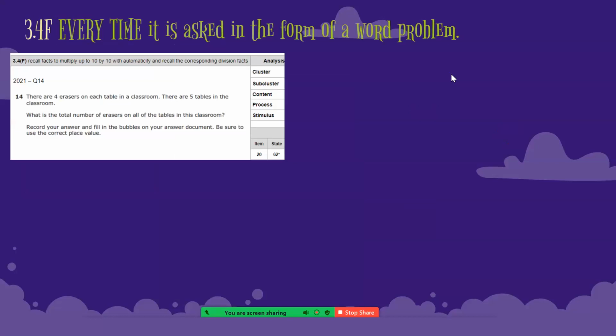Okay, so now let's look at 3.4F. Every time it's been asked, which has been 5 times, it's a supporting standard, but it's been asked 5 times. Every time it's been asked in the form of a word problem, guys. So I can't just know 4 times 5. I have to read it in a word problem and look at this.